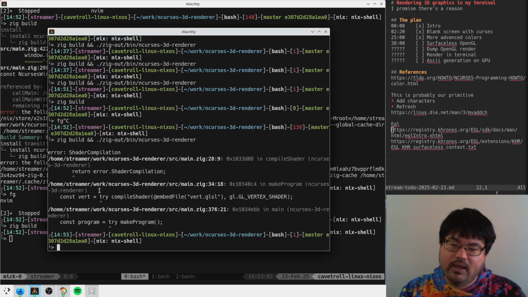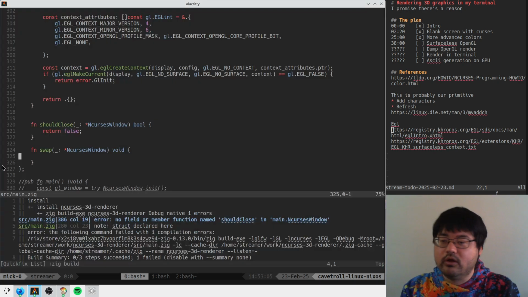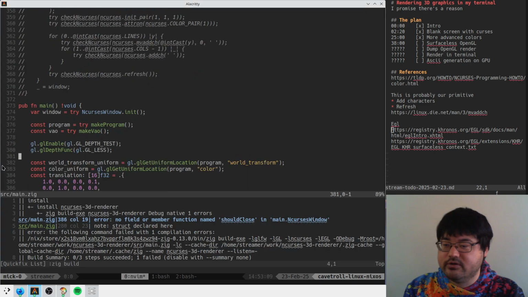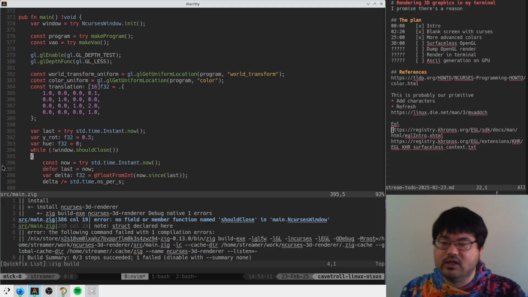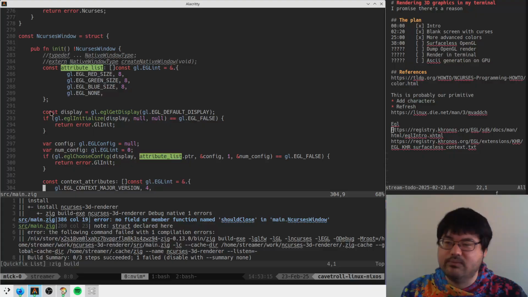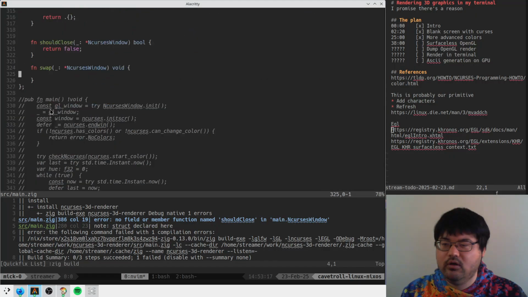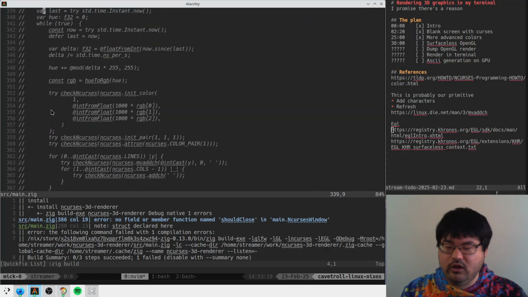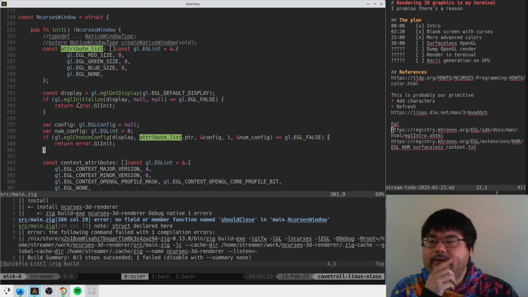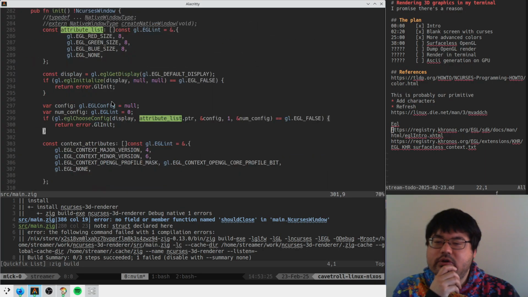So this is getting mad. Shader compilation is not working, even though we've initialized our window, as far as I understand, which means that something is not behaving the way it should. It means that something did not work, which is annoying. I would have expected this to have worked.